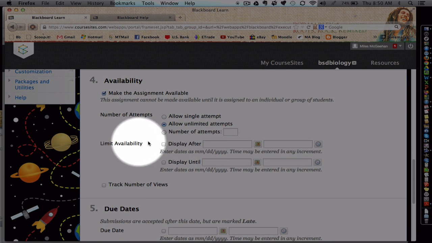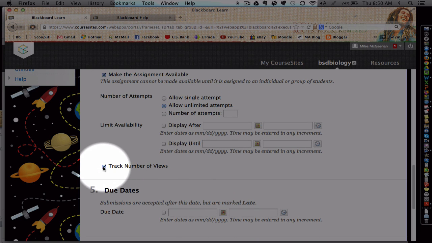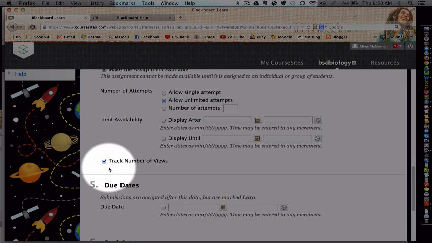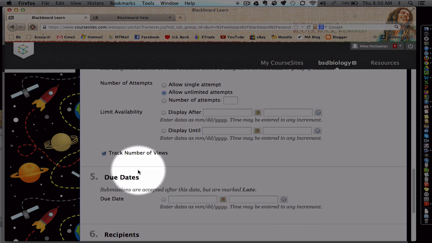You could even limit the availability, like they only get one week to complete this assignment and then it's taken off automatically. Track number of views: this is an instructor thing where you can see how long the student spent on this assignment, or if they ever viewed it, if they opened the assignment, etc. It's kind of a tracking program that gives you information you could use if a student is claiming that they did the work, and you can see if they're honest or not, I guess.